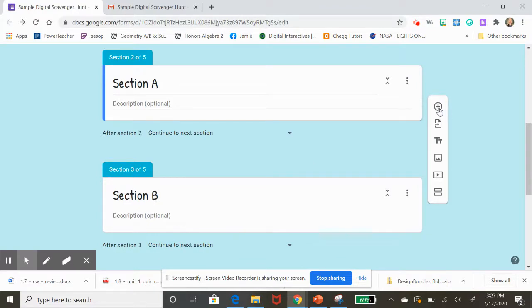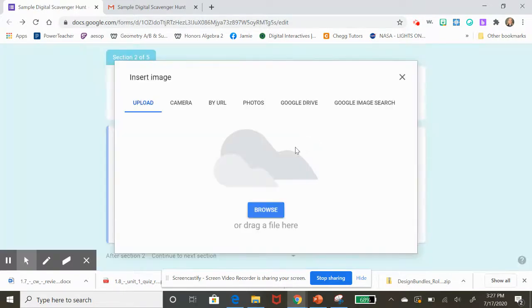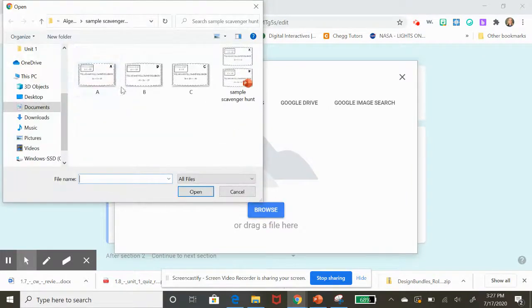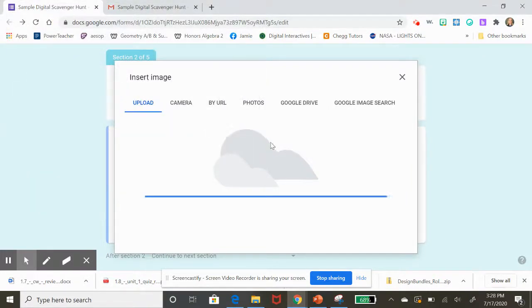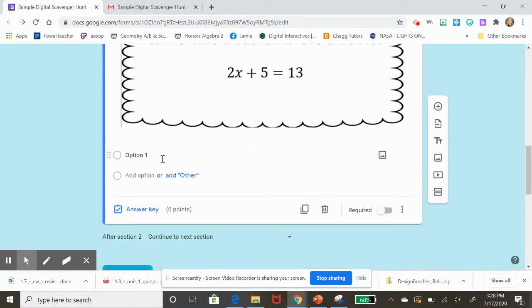All right, so section A, I'm going to add a question. And we're going to make it multiple choice. If you want to name it question A or put some directions there, you can. But I'm just going to grab the image of problem A, and it's going to show up nice and big. They're going to work out problem A, and then they need to find the answer to problem A on one of the other cards. So it's either on B or C.